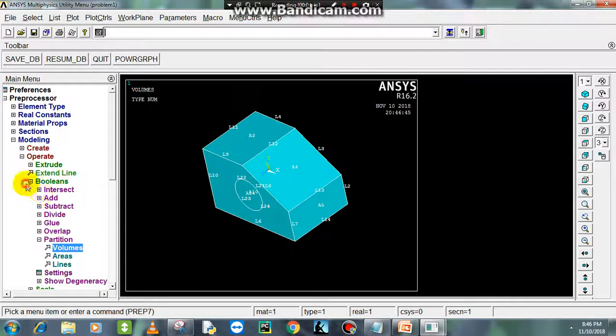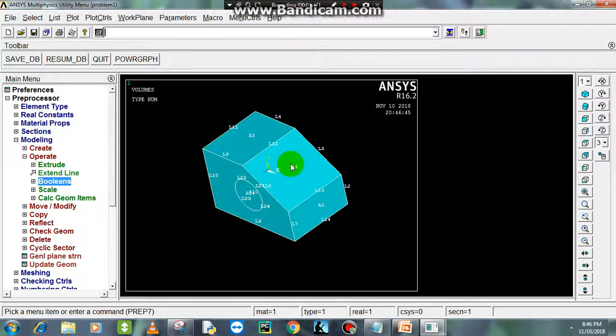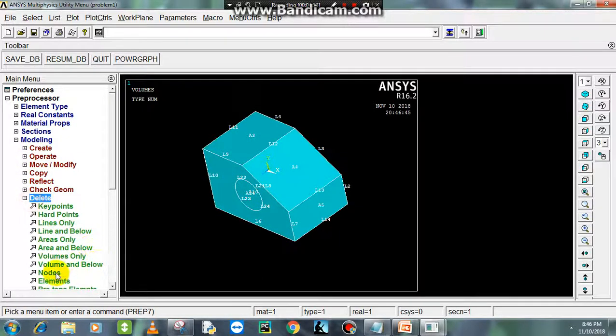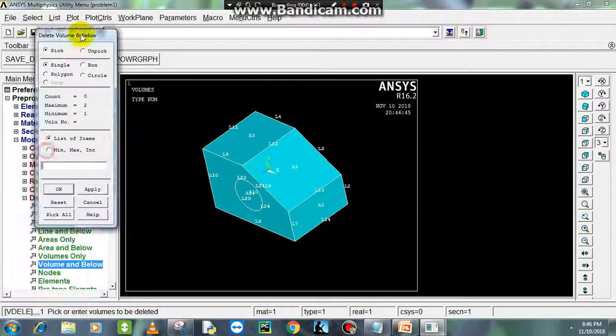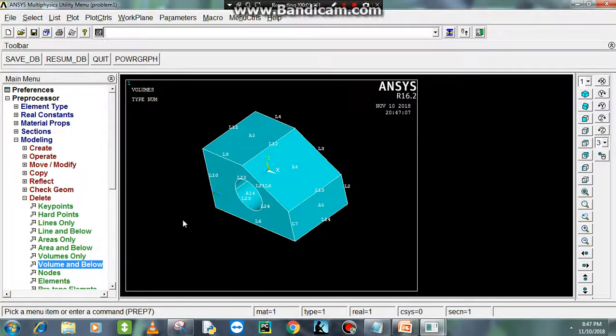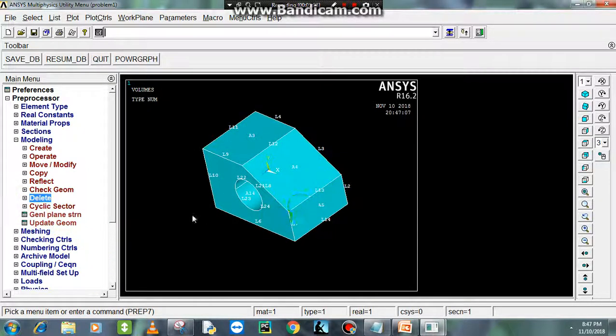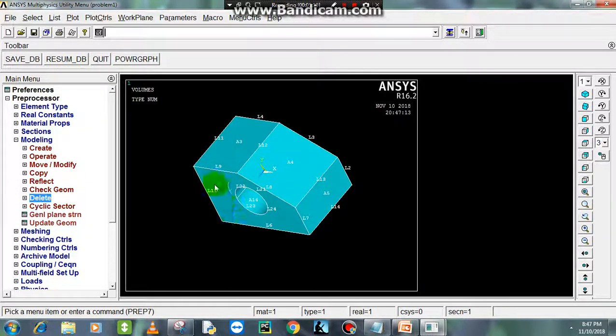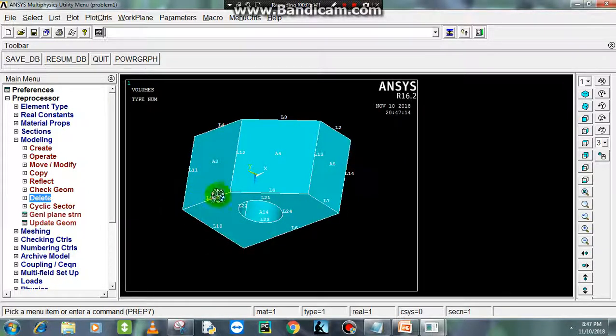Now the volume is divided into the outer one and the inner one. So I need to delete the inner one. We'll directly go to the delete option, volume, and select this, and I will not select the outer one, or deselect it, and click on OK. Plot, multi-plot. So this is one method of creating a cylinder or this geometry. Thanks for watching.